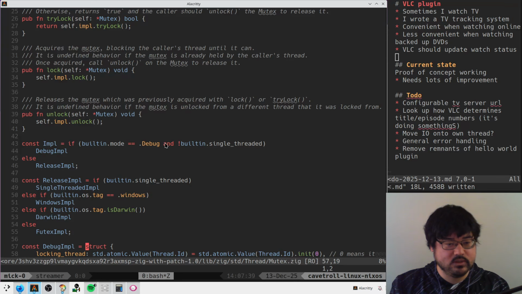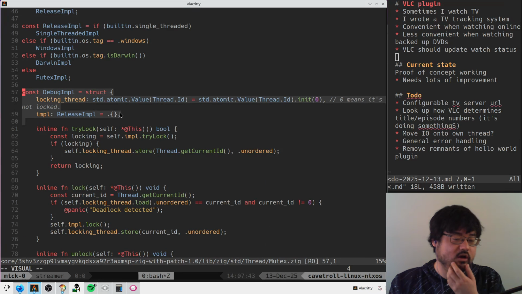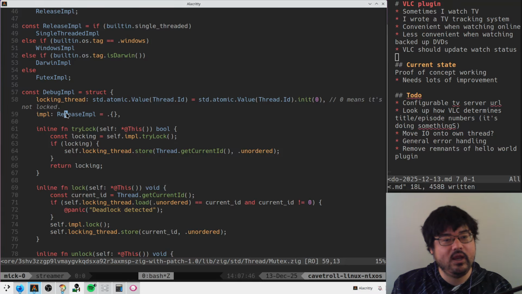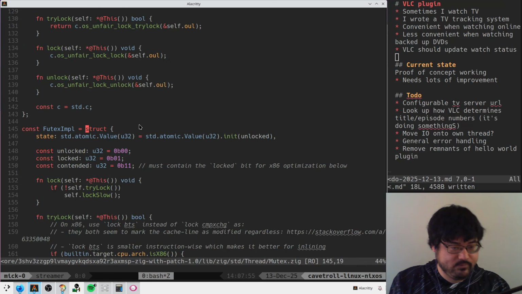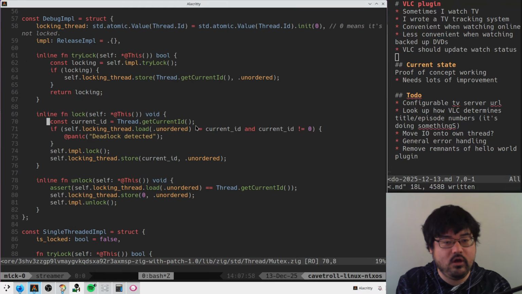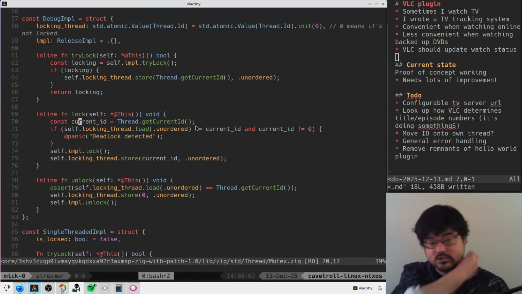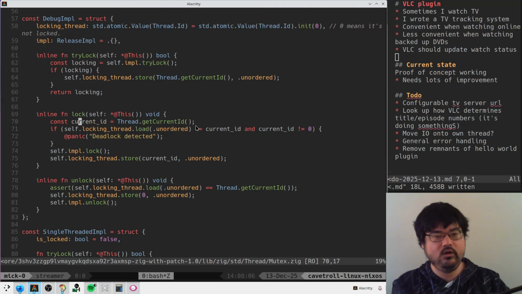We're in debug mode, so we're in debug impl, and that lines up with this locking thread and impl thing. Oh, I see. So the only difference is that the release impl is used inside if single-threaded. We're not single-threaded, so we must be in futex impl. We gotta be. So when he locks, he's doing this stuff, and I guess we just keep bisecting.